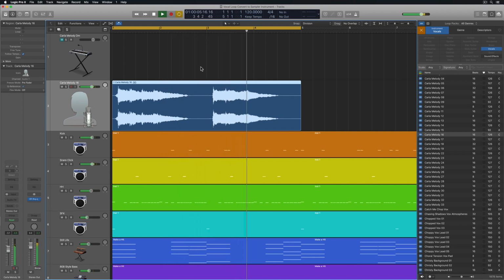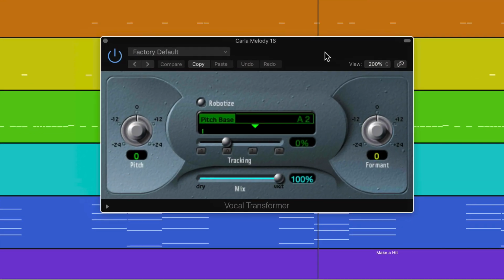Oh yeah. So what I'm going to do is add the Vocal Transformer plugin to this track, and I'm going to pull the pitch up by 2 semitones or 2 half steps. So that's going to take it from C up to D to match the key of my song.